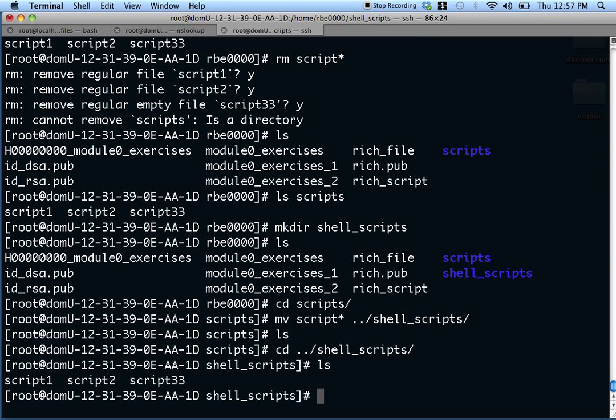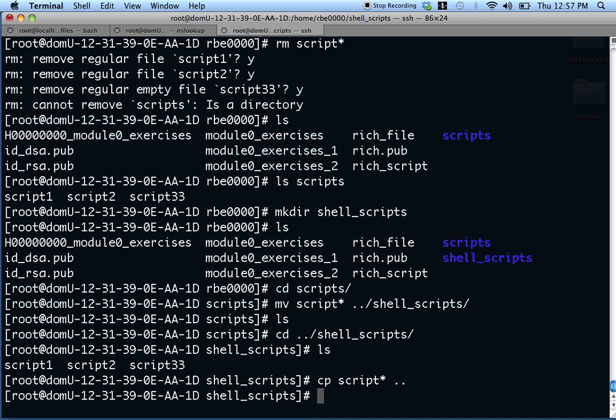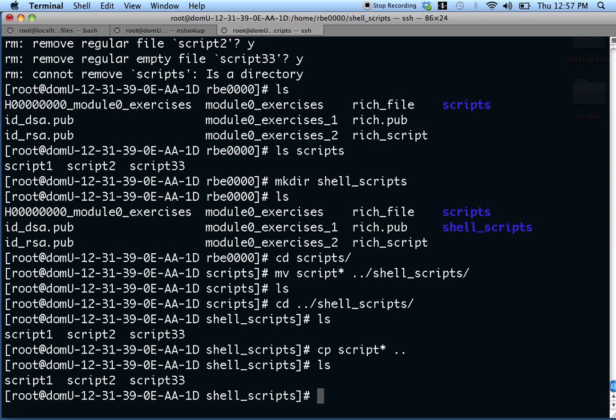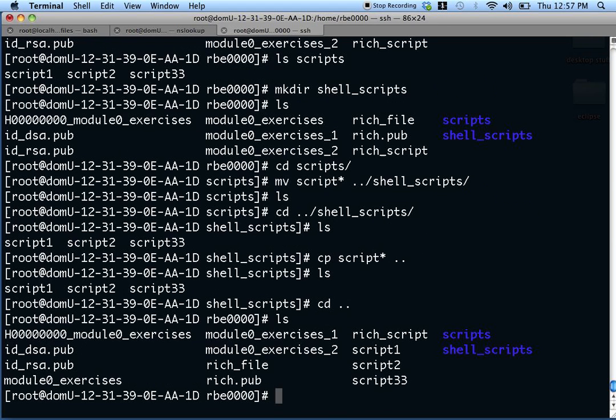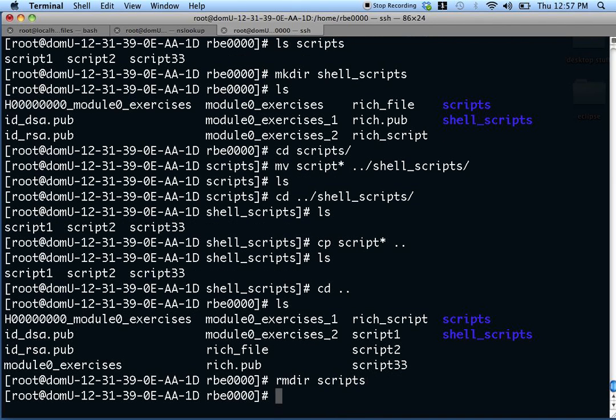So that was make dir. Remove dir removes. I'm going to copy my scripts back up to the parent directory because I don't want to accidentally lose them. So there I did copy script star to .. That said make a copy, put them in the parent directory, so my scripts are back in the parent directory. So you can remove directories with the remove dir command. Remove dir. So that got rid of my scripts directory.